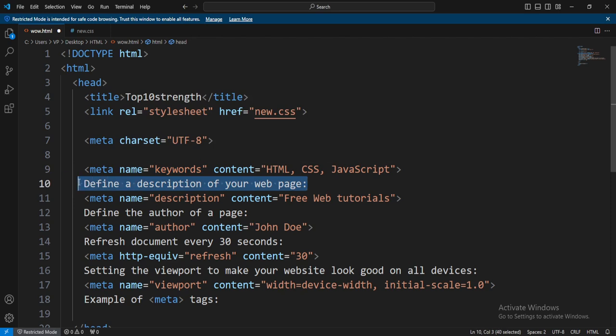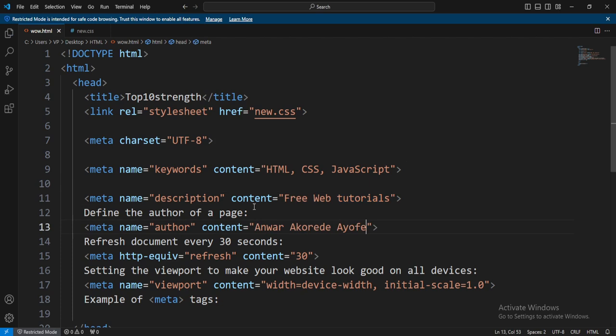The one next to it defines the description of your web page. As you can see, we are discussing free web tutorials, HTML free web tutorials. Let's just remove this one. Mine is about HTML for beginners to advanced. I can write something nice here later, and you can write whatever you want inside. It's for the description. The next one is for the author. The author is going to be Anwar Akorede Ayofe. That's how you specify your author, and we have done this one.